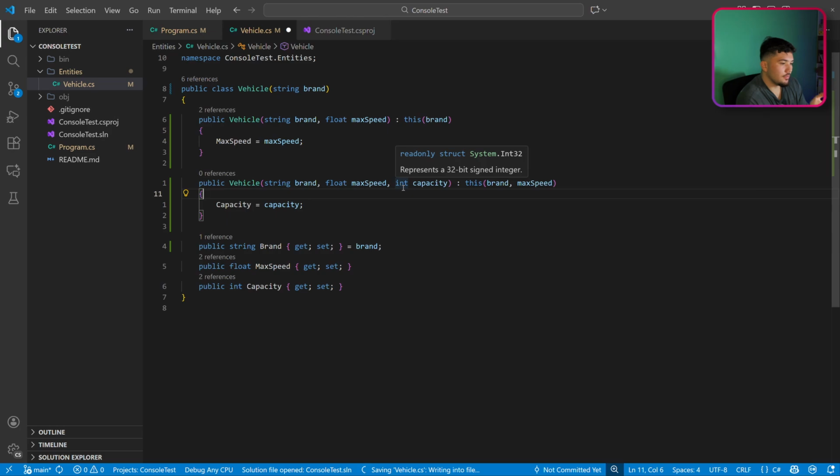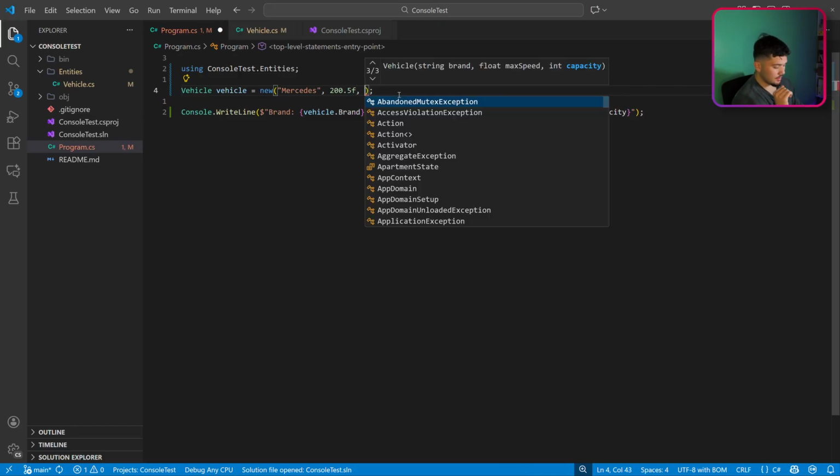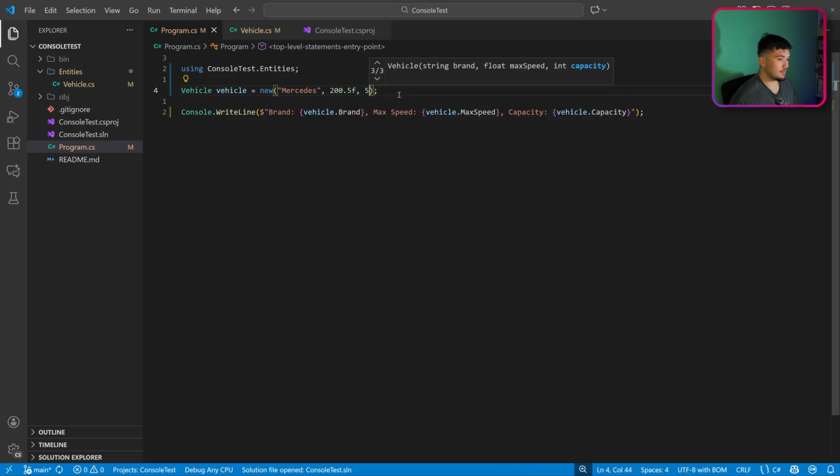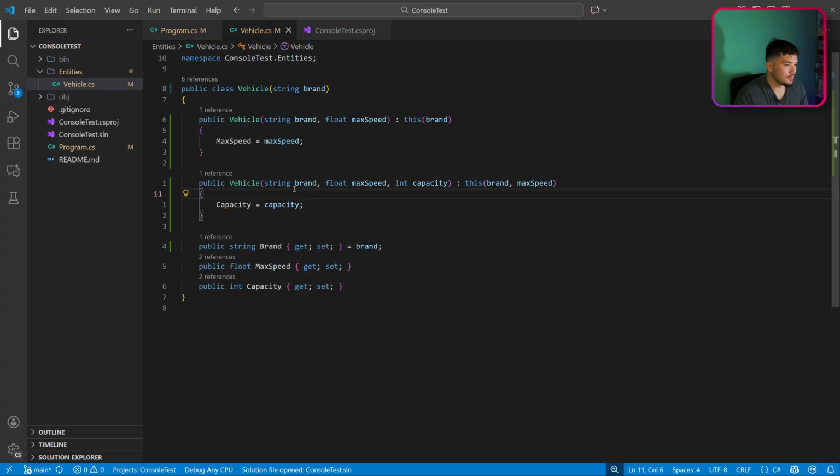I hope this is clear, but if you have any questions, please ask in the comments. But now this enables us to pass here a capacity of 5, and we can save this and run it again. And there we go, we have a Mercedes 200.5 and a capacity of 5. Another good thing to know is that we can also do overloads in methods, but we are going to see that later. We are going to see later on how we can do methods and overload them.